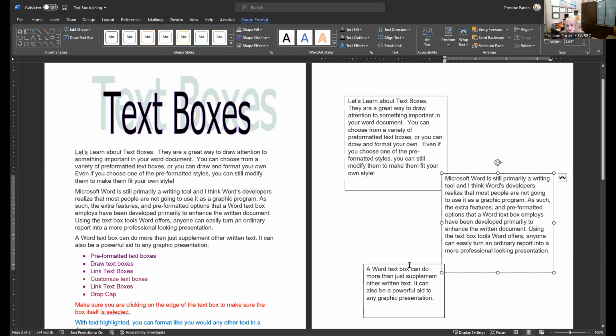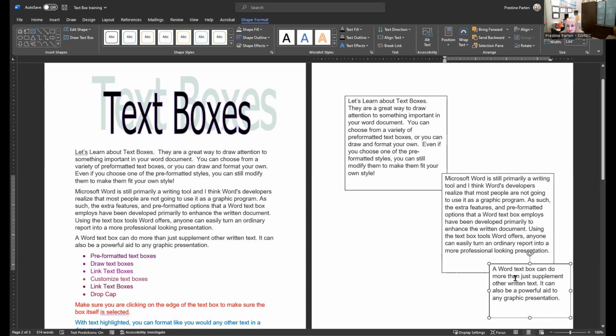And so that's just kind of a fun way. You can move them around a little bit and bring it into here. And so those just kind of pour into each other. So that's kind of a fun little thing that you can do with those text boxes.